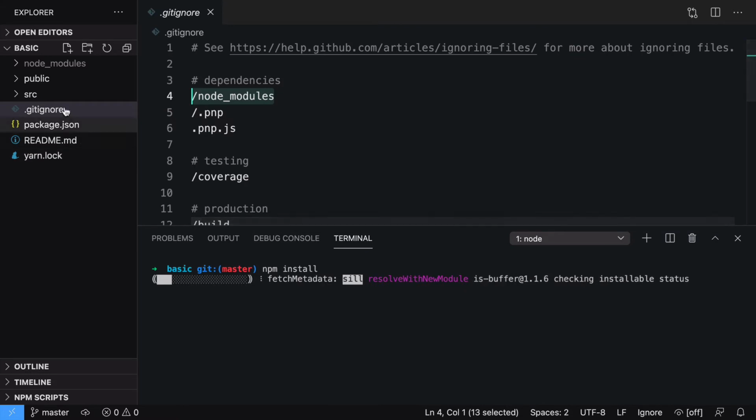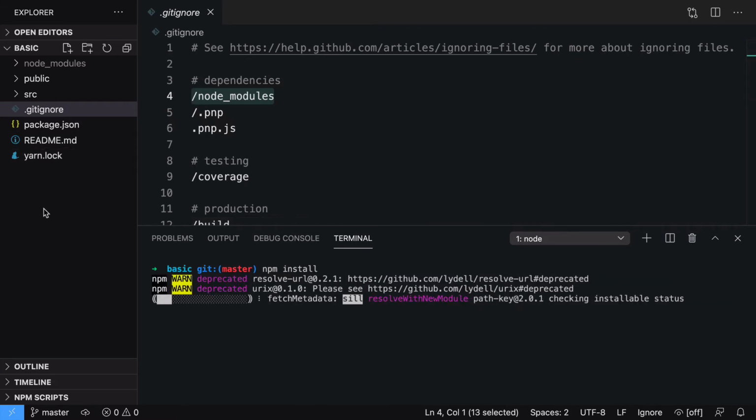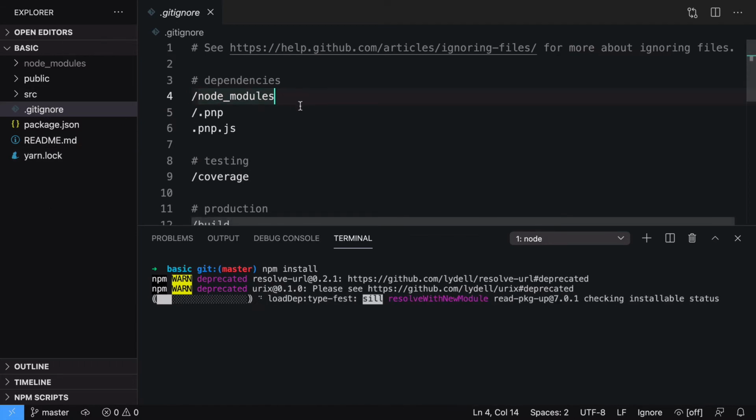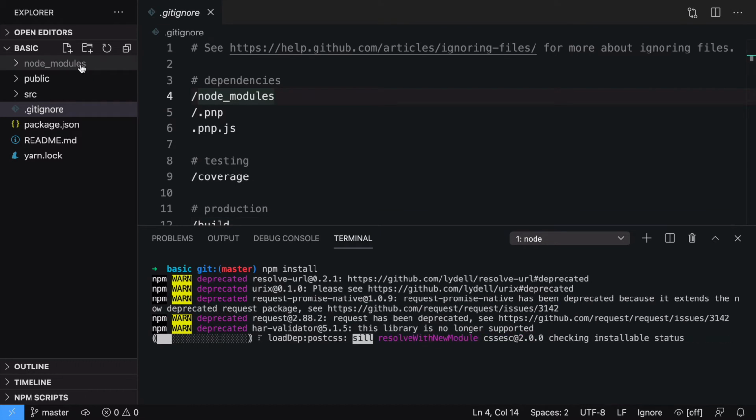One thing that we get with this boilerplate that we have created using create react app is that all these things will be done by itself. So .gitignore is created, and we have already added node modules to .gitignore. So we understood the node modules folder.